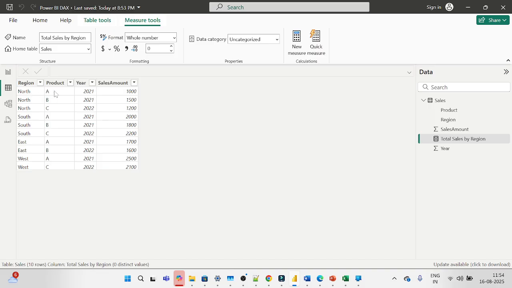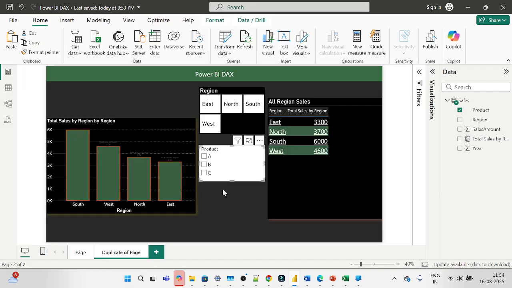I took region, product, year, and sales amount. Okay. Let's look into an example. I have a sales table with the product, like I already told you, right? So now let's say I want to calculate total sales by region, but I don't want year or product filters to affect it, right? So in that case, what do I have to do?